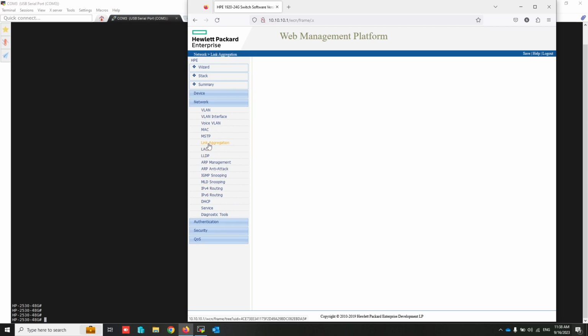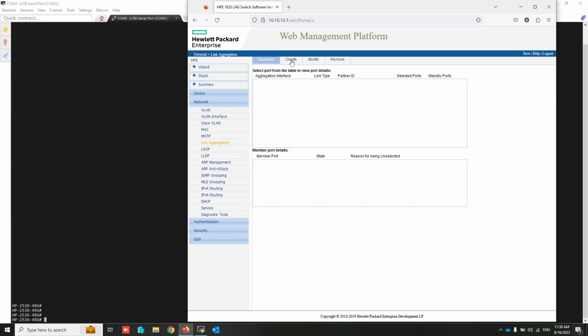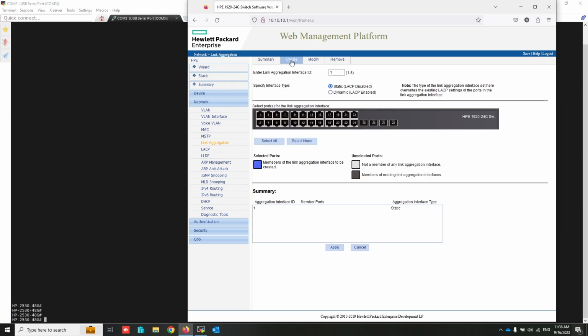Click on Link Aggregation under the Network menu. Click on Create. Link Aggregation Interface ID is a specific ID that you have to set on the switch. Each link aggregation interface that contains physical interfaces should have a unique number. Select Dynamic to enable the LACP protocol on the physical interface.